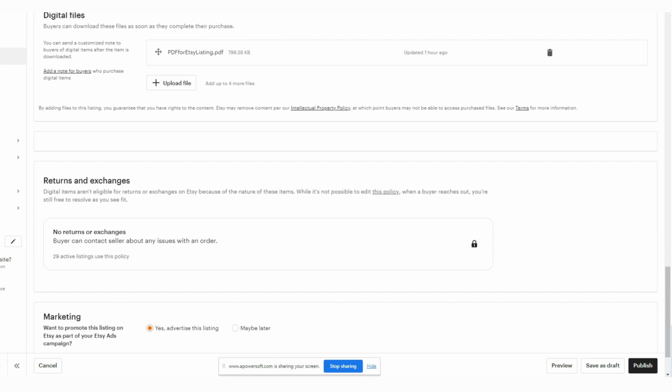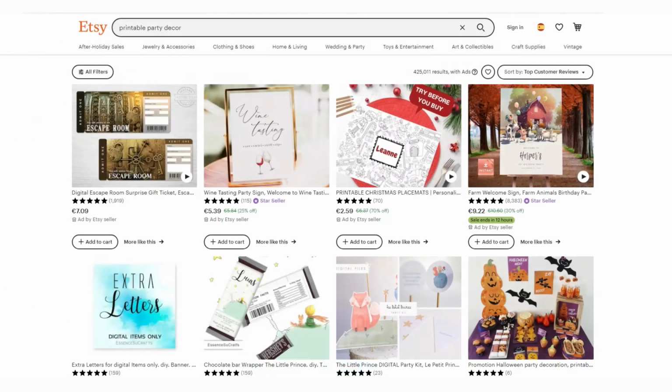Now, once you're done with that, that's it. Template will do the rest for you. Anytime you get an order for this item, Template is going to automatically send that buyer an email with access to their template that they can edit and that they can use however they see fit.